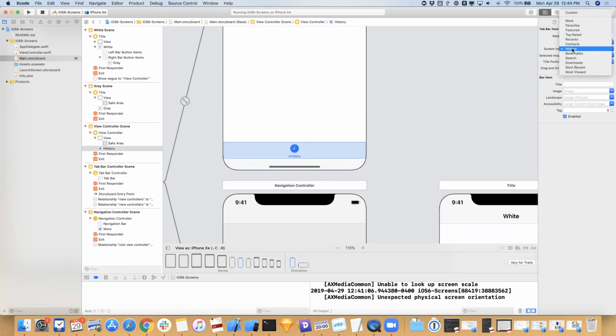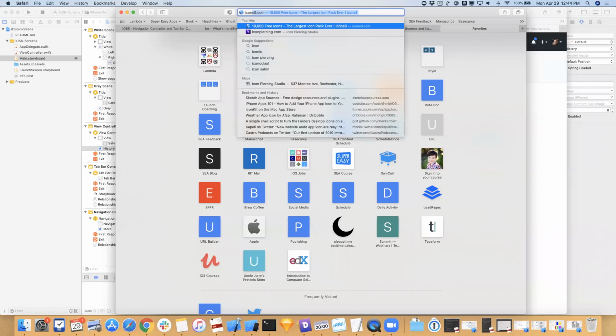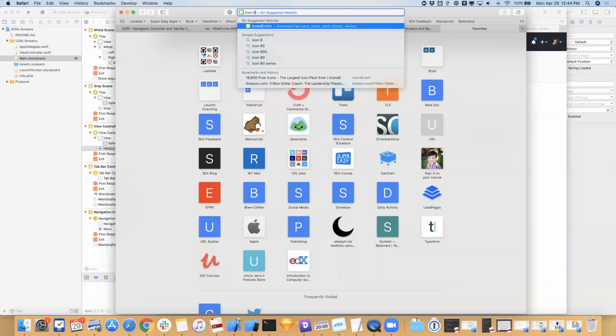Most likely when you're working on an app, your design team is going to provide you with the art assets, or if you're creating your own app, you're going to find some art assets. There is a useful website for icons. What is it? Icons8, I think. Icons8.